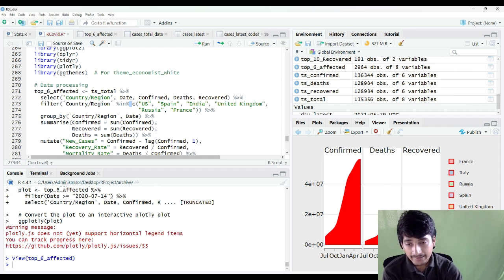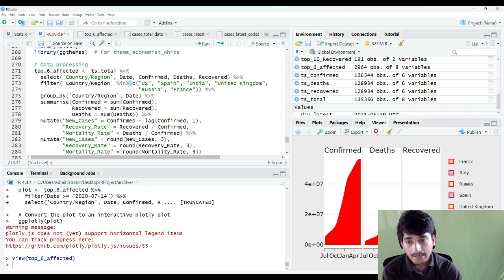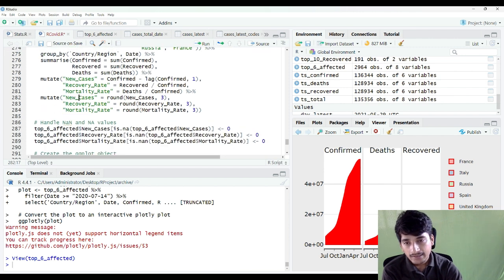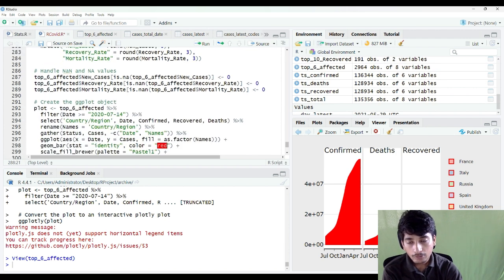Then we grouped it by country region. We tried to get the summarized confirmed cases and recovered total cases, and then we changed the name, that is we passed new cases, just to get the latest date. We changed the date to date 1, and then we get the recovered cases by recovered over total cases. Then we get the mortality rate by number of deaths. Then we created new cases. We get the recovery rate and mortality rate based on this, and we then handle any NA values. If there are any NA values in new cases, recovery rate or mortality rate, we just replace them with 0. That's what we have done, and then we have called the ggplot method.